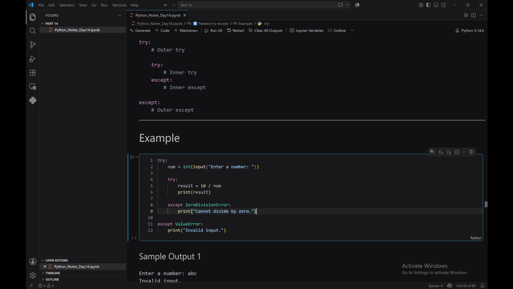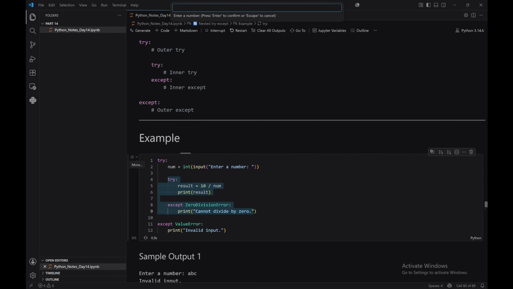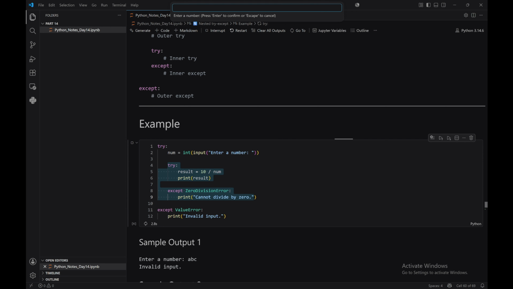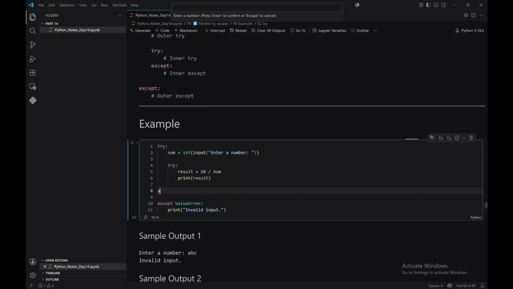So this might actually give problems, even if the error does occur, because it might check whether this is the exception, this is the exception. So it is going to do it like this.